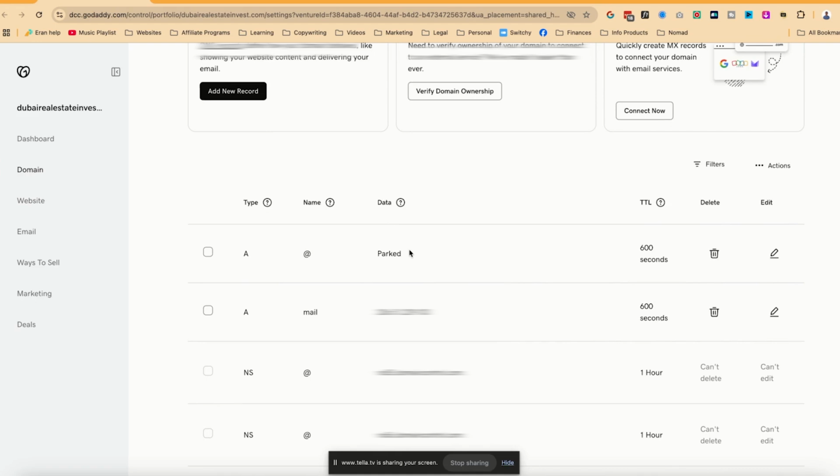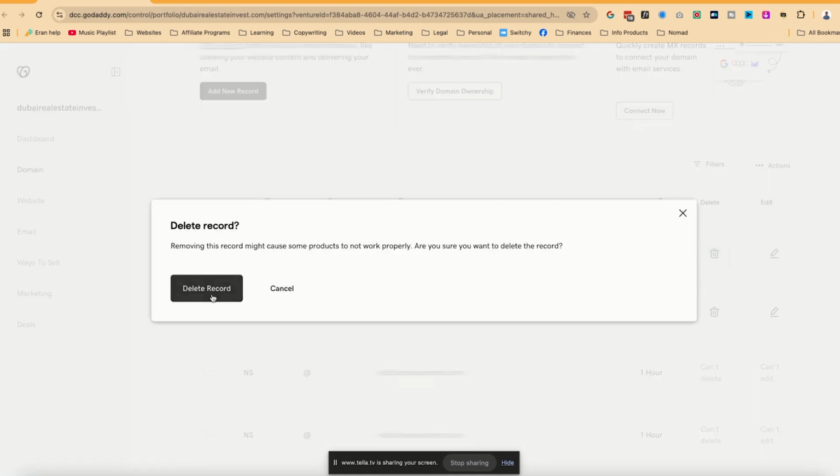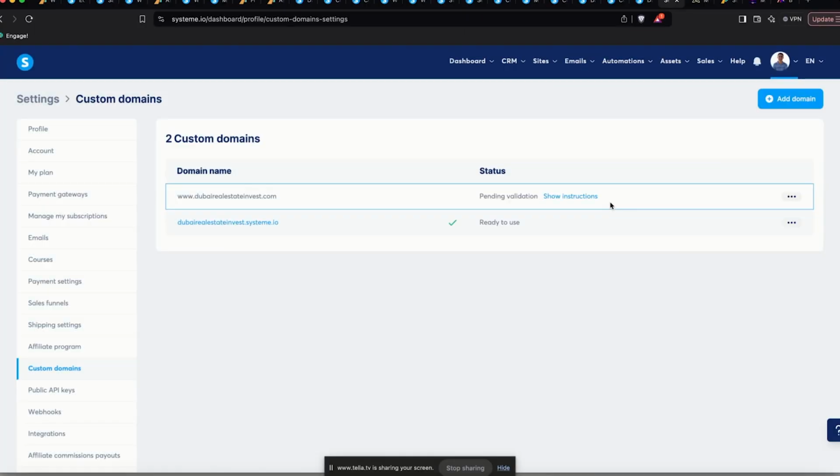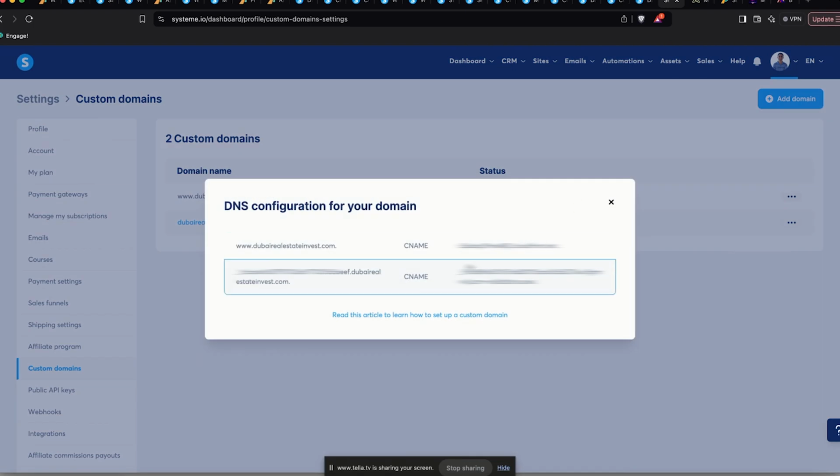The only thing I suspect I may also need to remove is this A record, which is the parked one. I'm just going to hold off on that one. I think, I'm pretty sure I need to delete it. So I'm just going to delete that one. Successfully deleted. And that's it. So now you can see that this one is pending validation. And if I click on show instructions, I can see the information again.